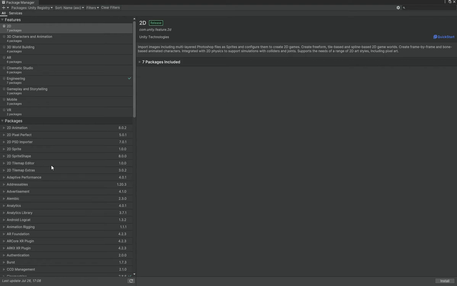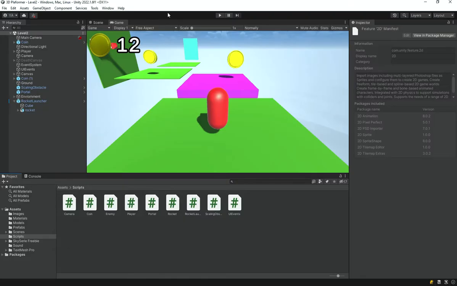And in this video we are going to step up the graphics of our game a little bit. So in order to do that, the first thing I'm going to start with is to go under window and open up the package manager.